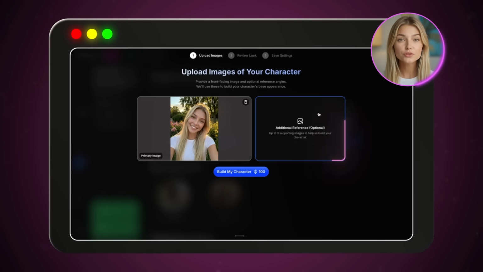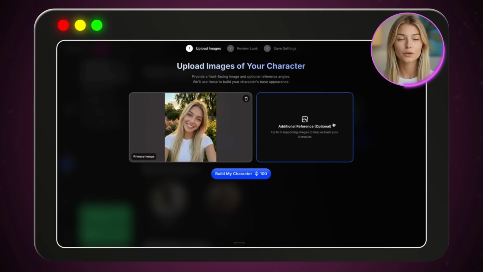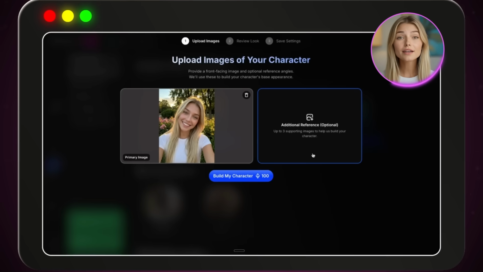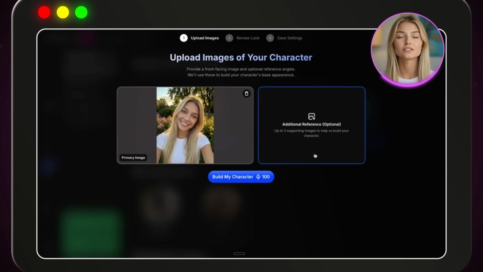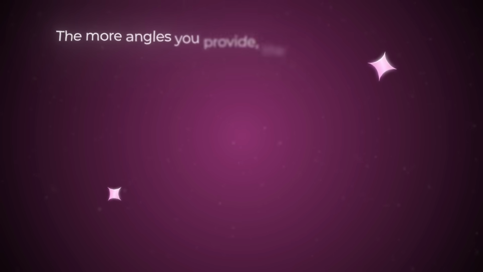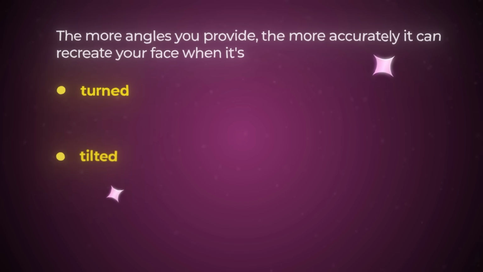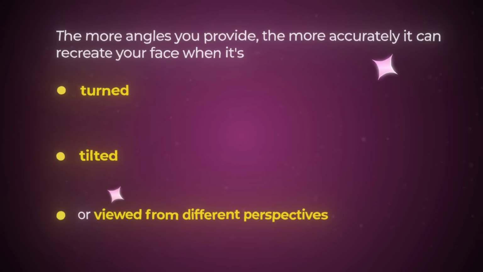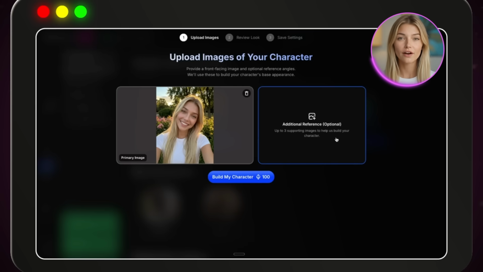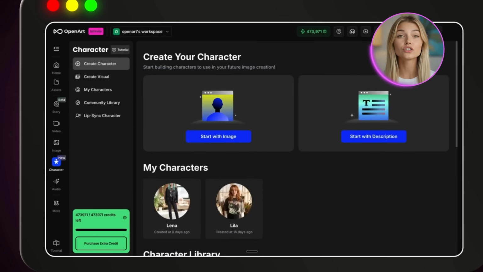Now here you can optionally add additional images with pictures from different angles. I recommend you don't skip this step because the results will look way better. The reason multiple angles matter is because AI models learn your facial structure in 3D space. The more angles you provide, the more accurately it can recreate your face when it's turned, tilted, or viewed from different perspectives. So let's create those optional reference images using the camera angle control feature.